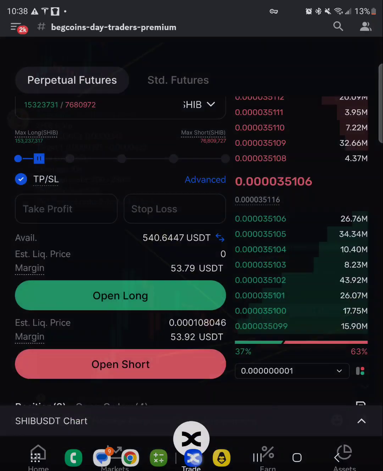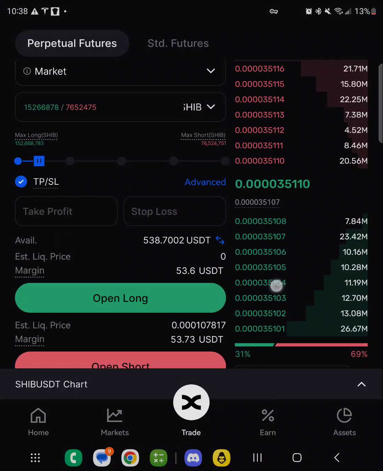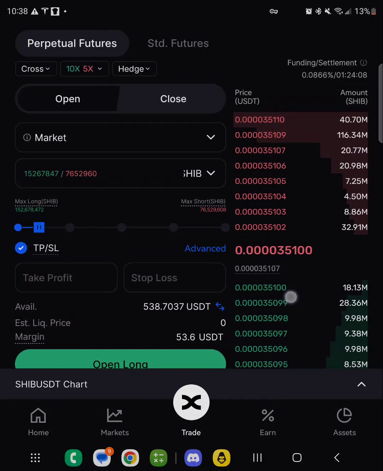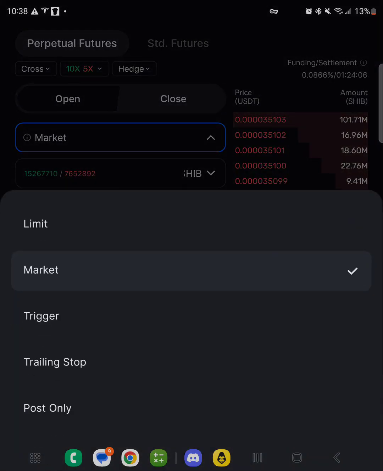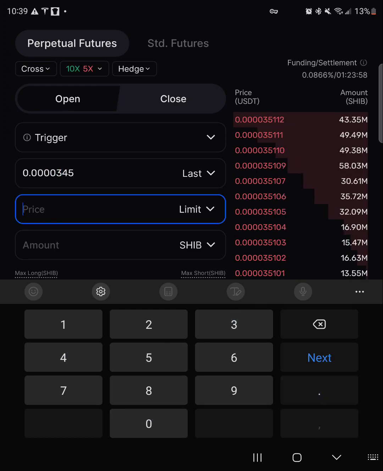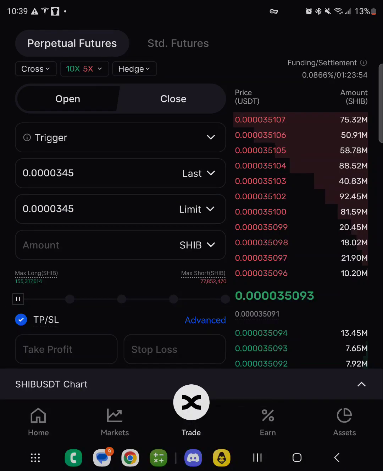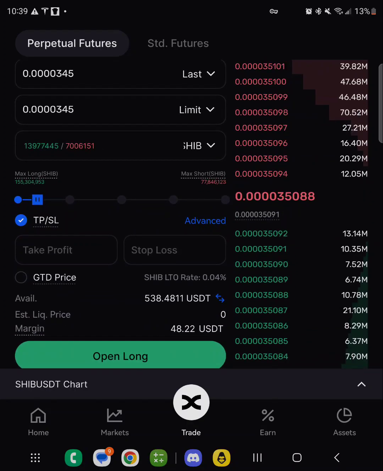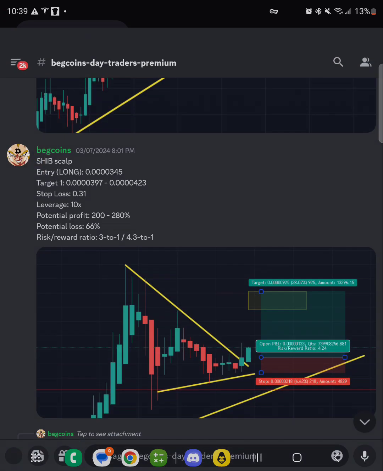Okay, so then you go back into your long. We're doing market, but if you weren't doing market, you'd click on trigger and say, all right, I'm going to be a smart trader and wait for that exact entry. Okay, 345, you put it in twice, and then you put in your amount again. Let's just say 9-10% for this situation. You're going to go back in.